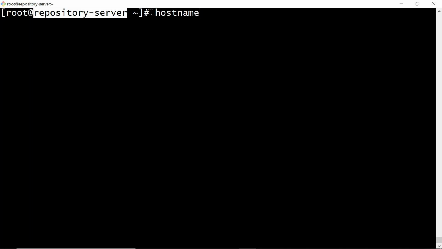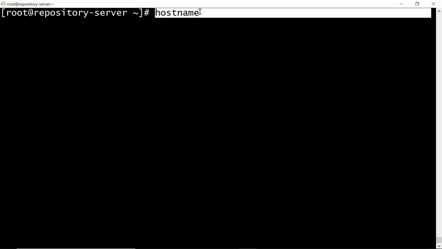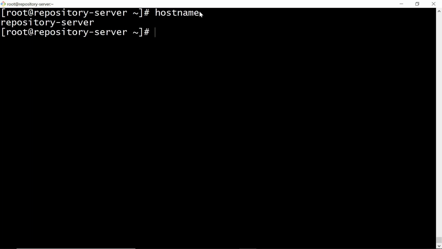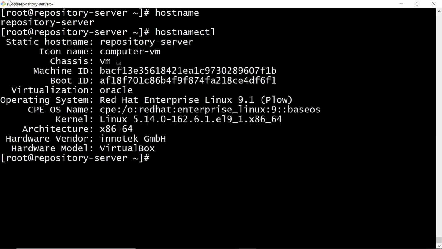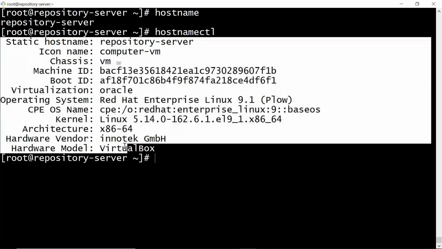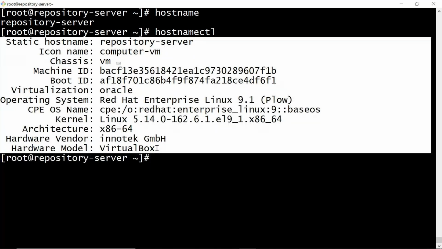I want to see the host name of my system. Just use hostname. When you use hostname, it will just display your server name. Along with the server name, I want to see some more information. In that case, use hostnamectl. When you use hostnamectl, it will give you the host name and some other information of your virtual machine. See the static host name.